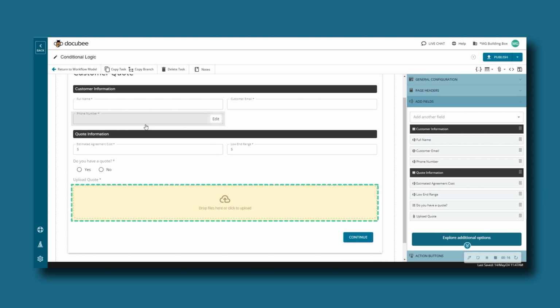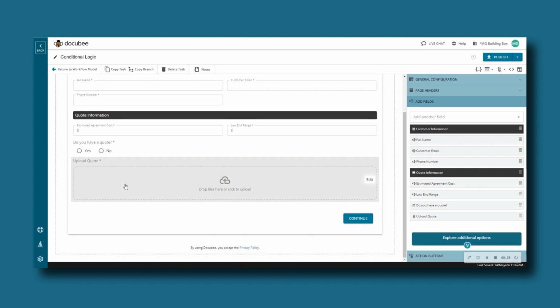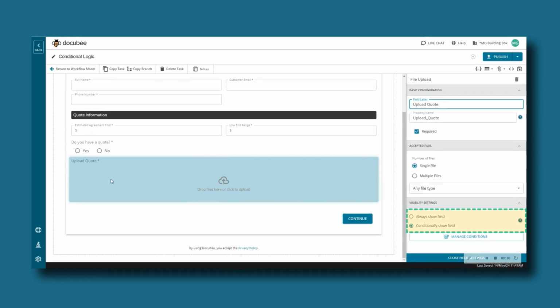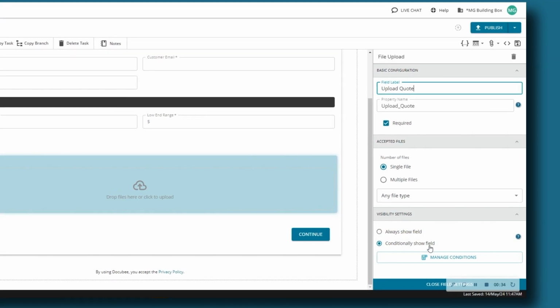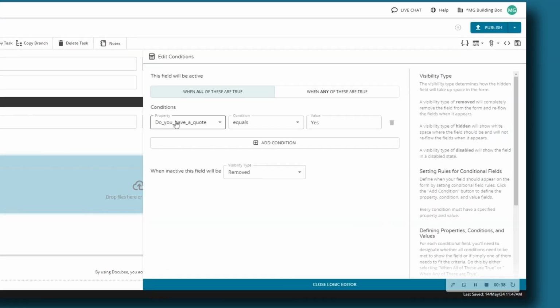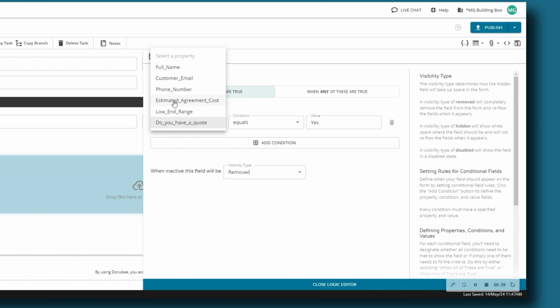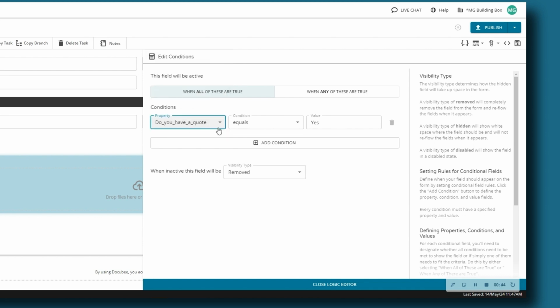To set up a conditional field, select the field and navigate to the right where it says Always Show Field or Conditionally Show Field. If you click on Manage Conditions, you can access any properties from the fields you already created and utilize them for the conditions. As long as this condition equals the value of yes, this box will appear.